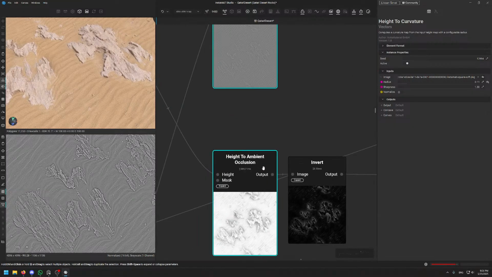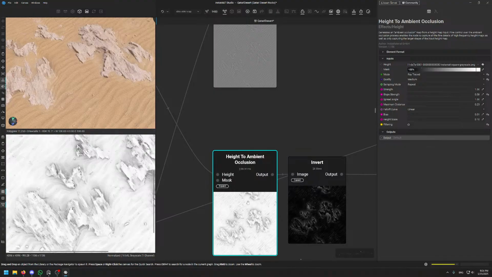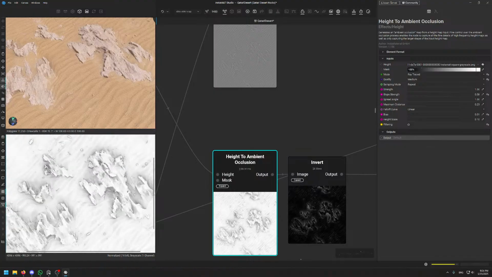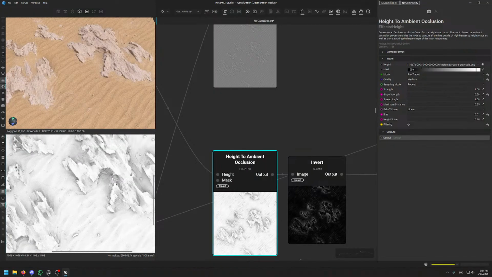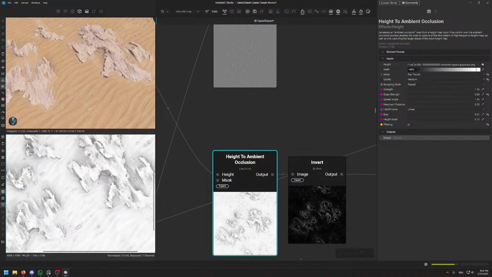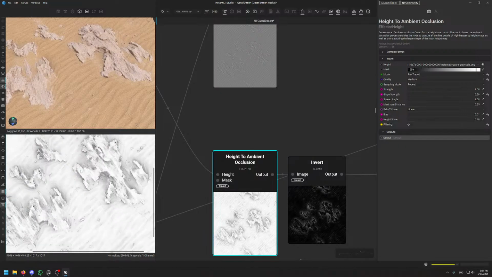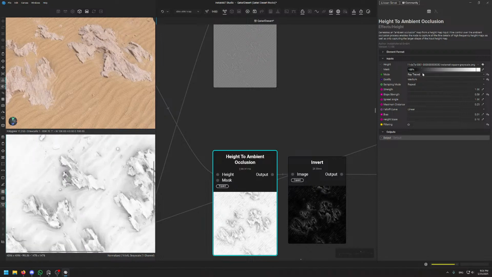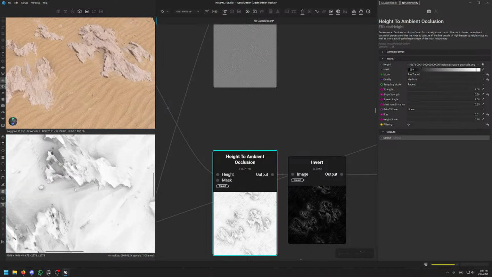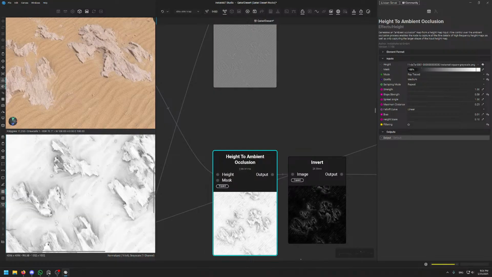I'm also taking the height to ambient occlusion. This is to isolate these concave shapes, and I'm going to use that to put some dirt on it. Again, I'm actually using a ray traced mode here because of the super fine detail that we have in the sand. But quite often you don't have to do that. It gets really expensive once you start ray tracing, of course. So I'm actually lowering the quality.